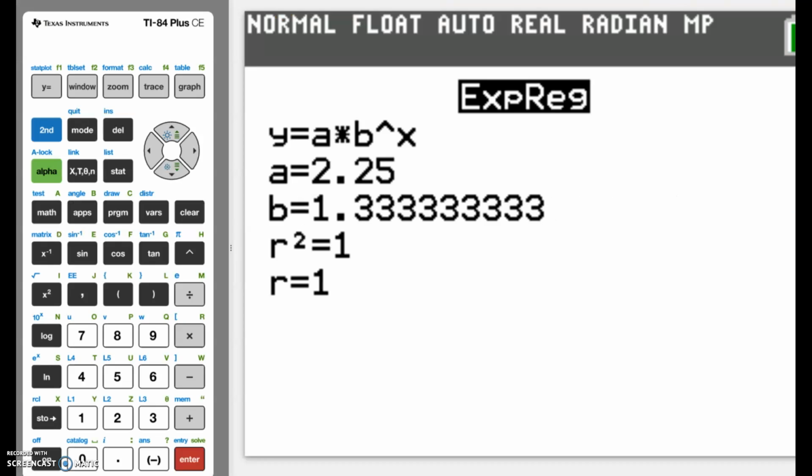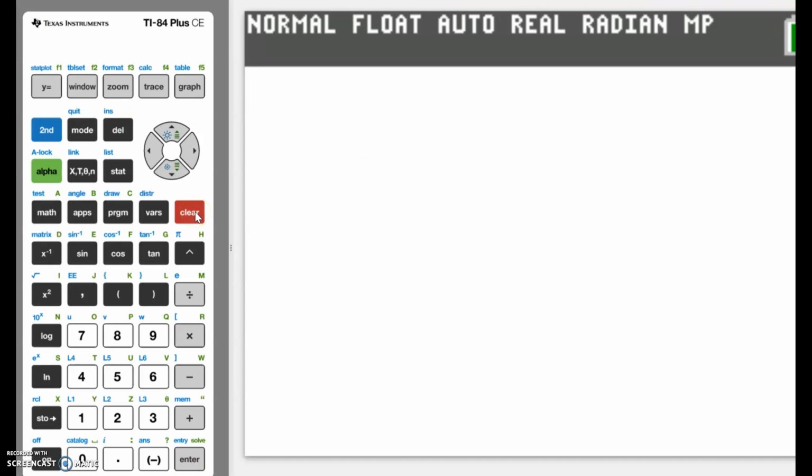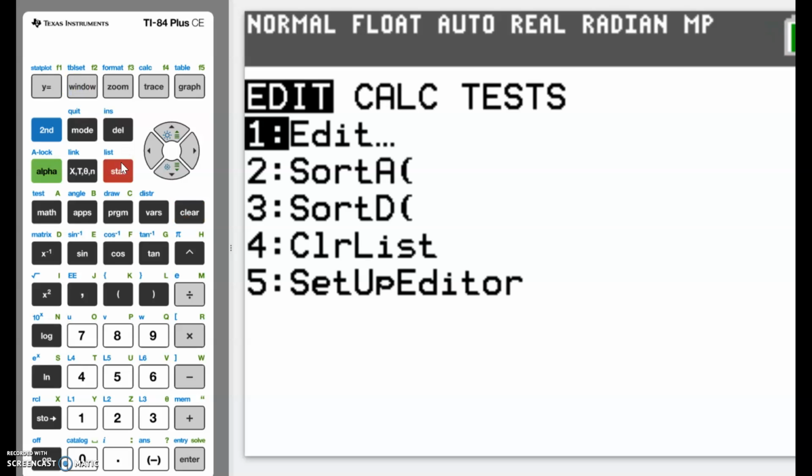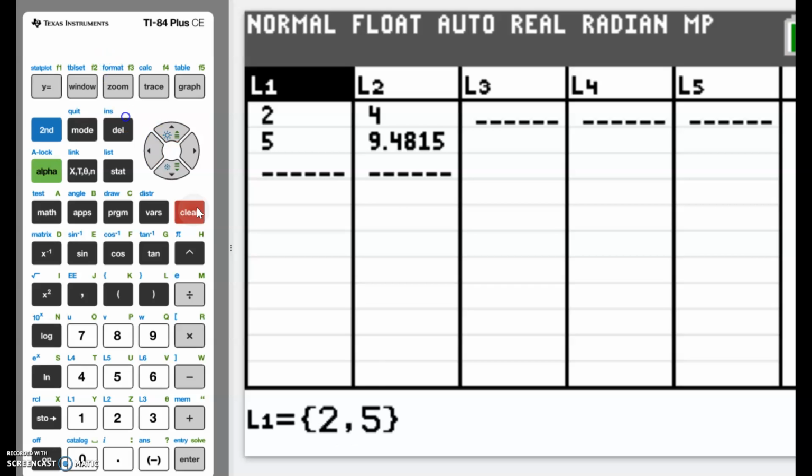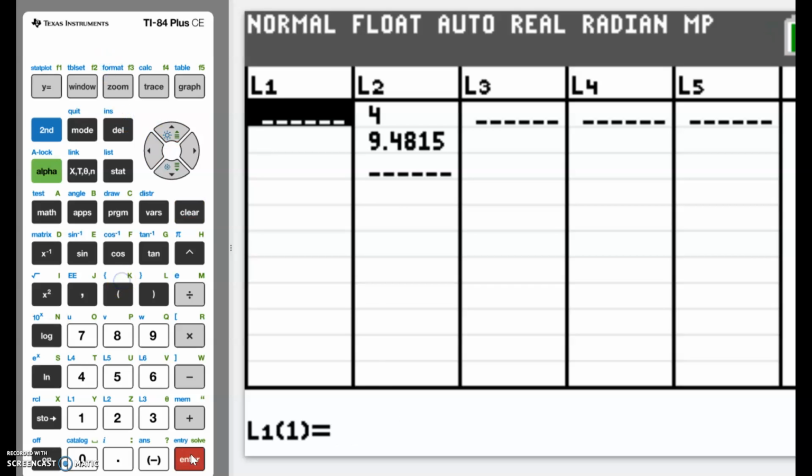So open up your calculator. Okay, I'm ready here. Clear out this stuff. I'm going to go into Stat, and Edit. It brings me to those lists. I've got a couple of things in my list here. If I want to get rid of what's in the list, remember you can hit clear on the name and hit enter. It clears out that list.